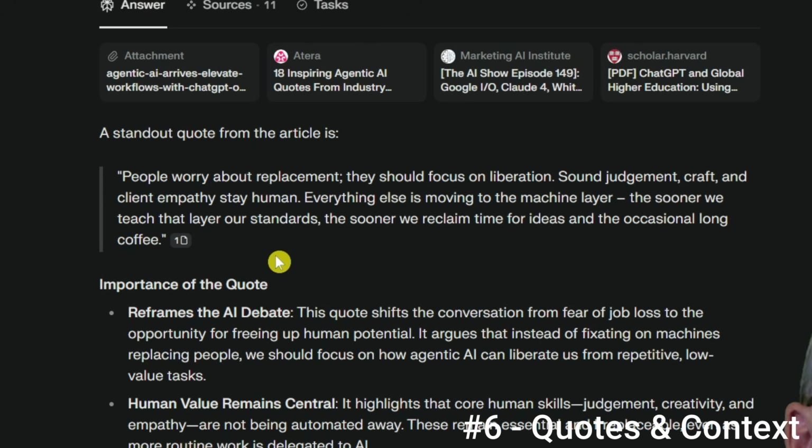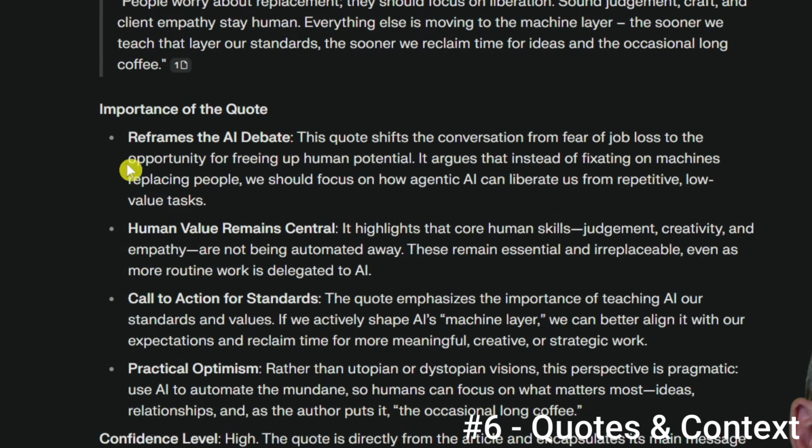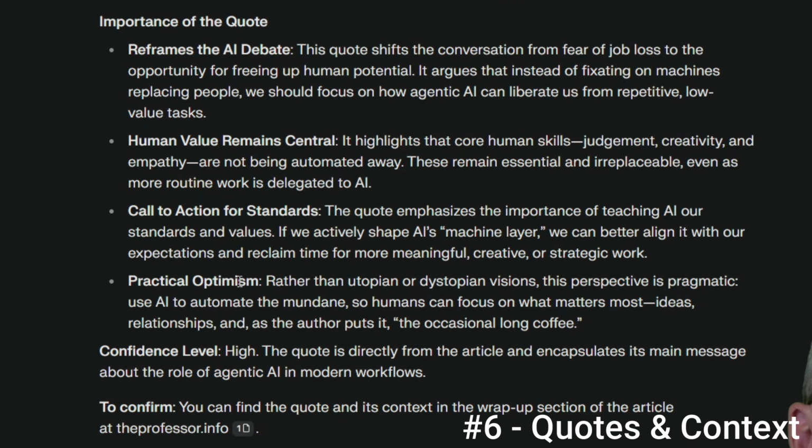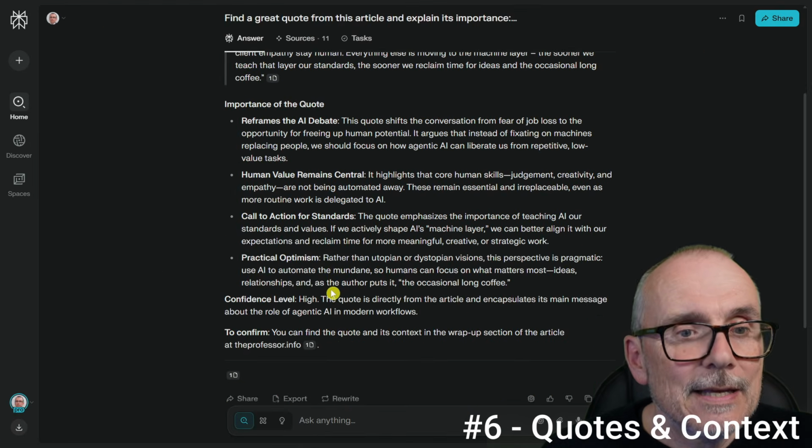So there we go. It's gone and read the article, and it said, people worry about replacement. They should focus on liberation, sound judgment, craft and client empathy, stay human. Everything else is moving to the machine layer. The sooner we teach the layer our standards, the sooner we reclaim time for ideas and the occasional long coffee. So that's taken from that blog, and it sets out the importance of this quote. It reframes the AI debate. It sets out that human value remains central, call to action for standards, and practical optimism. That's me. There you go.